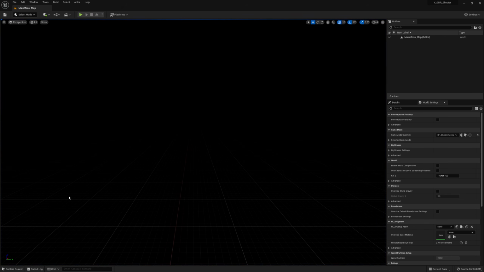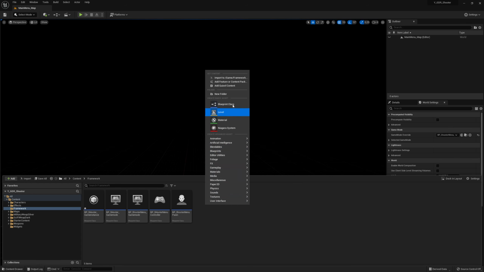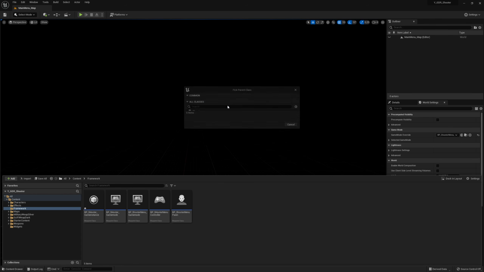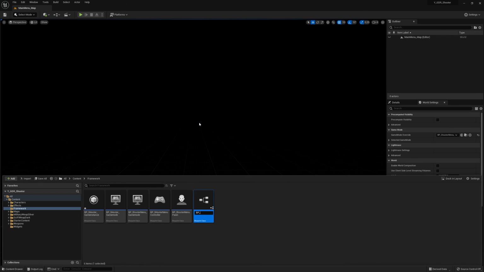we fix that. So let's go to the content browser and we're going to create a new player controller right now, because at this point we are still using the default player controller and we cannot make any changes to that. So let's go to the blueprint class and let's create a new player controller, and this is our blueprint shooter player controller.